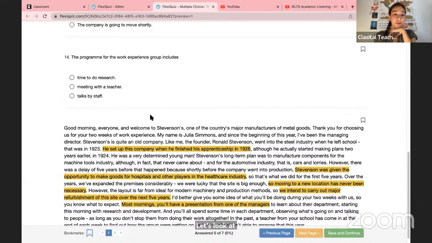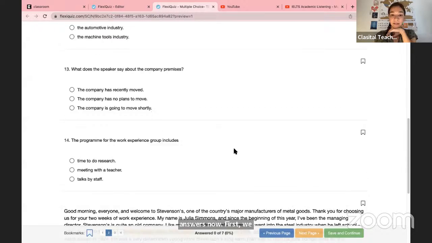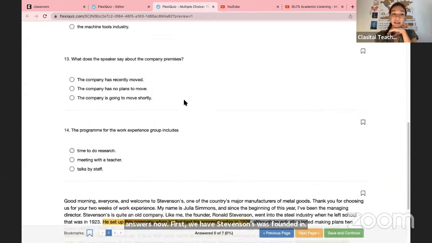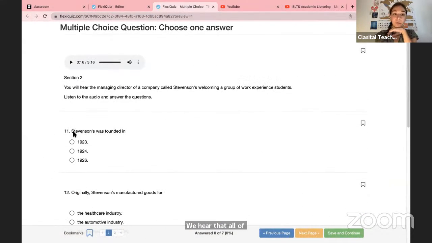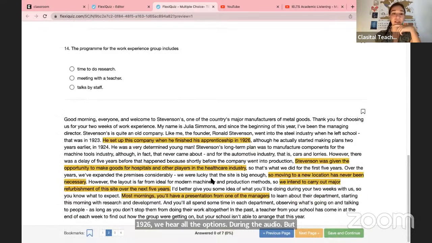First, we have Stevenson's was founded in. We hear all of the options: 1923, 1924, 1926. We hear all the options during the audio. But which one is the true one? Let's see the scripts.